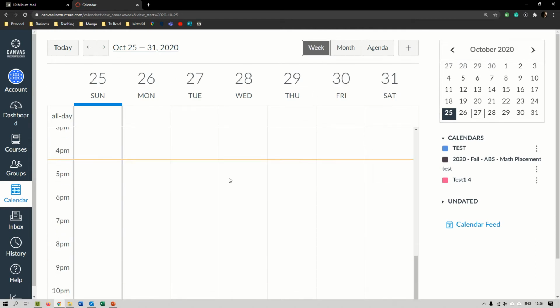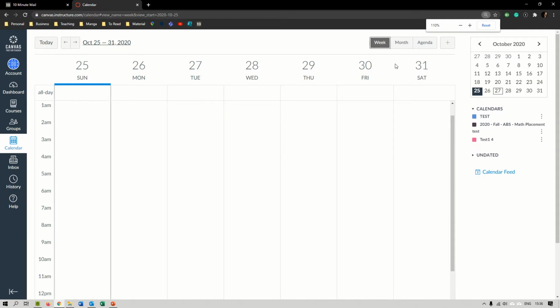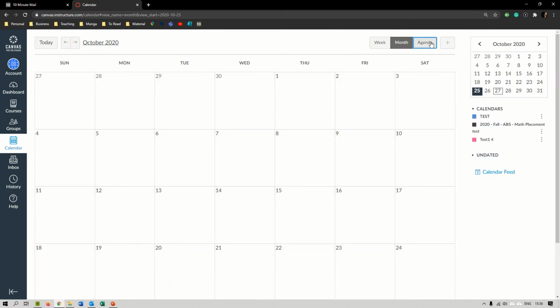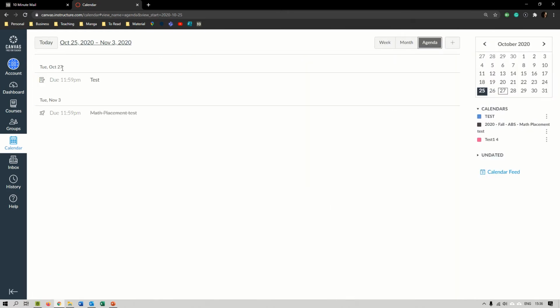For example, deadlines for this week. Okay, let me just zoom out a little bit. Deadlines for this week. I can see it by month. All right, here it is, the test that I put as an example. And here as an agenda, it basically shows the next deadlines in an agenda format.